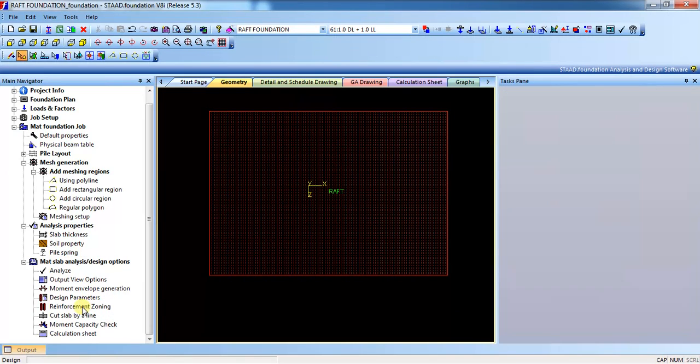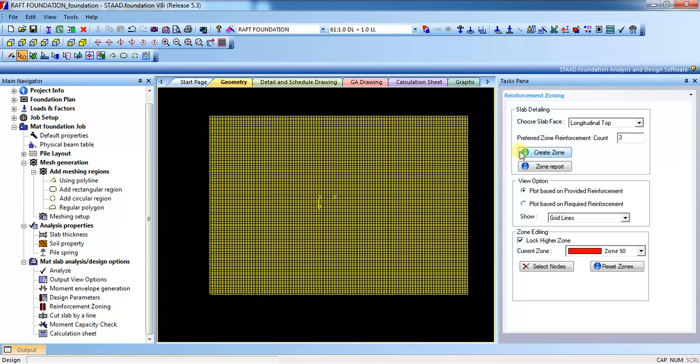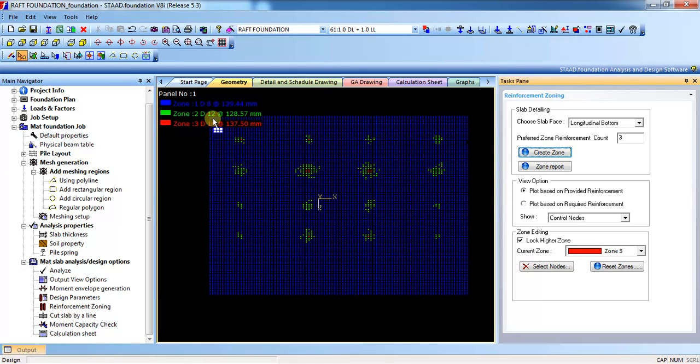Once the design has been completed, you can do the reinforcement zoning. Reinforcement zoning is nothing but providing different layers of reinforcements. Let us say at longitudinal top direction, bottom direction, you can change the reinforcement. Let us say 3 reinforcement zones. Click on the create zones to see what happens. As you can see, it has created 3 zones of reinforcement.